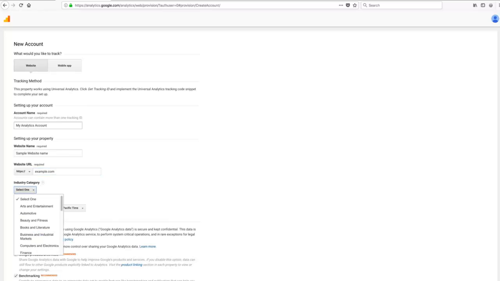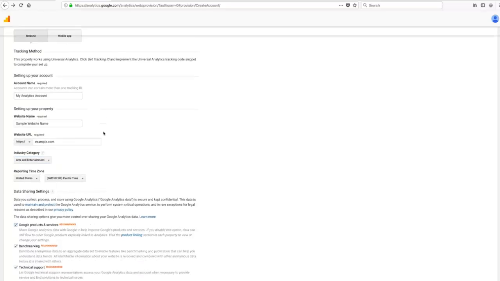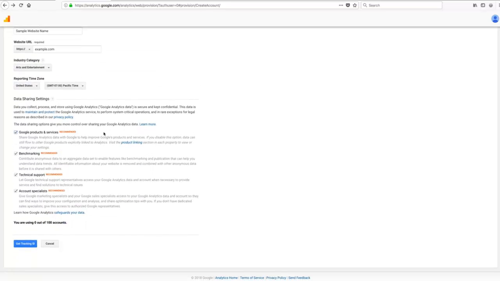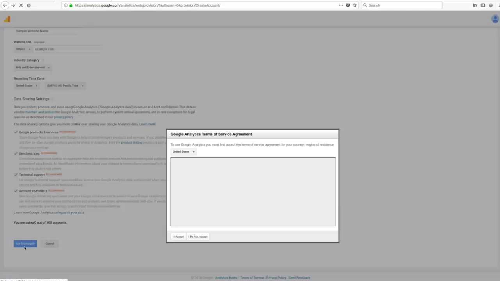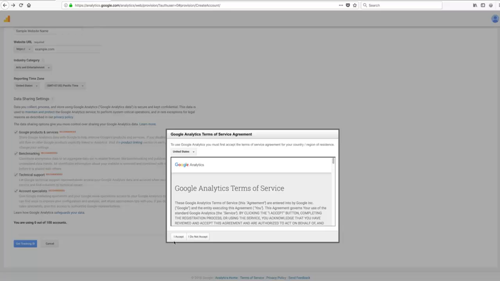Choose an industry category and a reporting time zone. Read through the data sharing settings and choose the settings you're most comfortable with. When finished, click Get Tracking ID, review the Terms of Service Agreement, and click I accept.